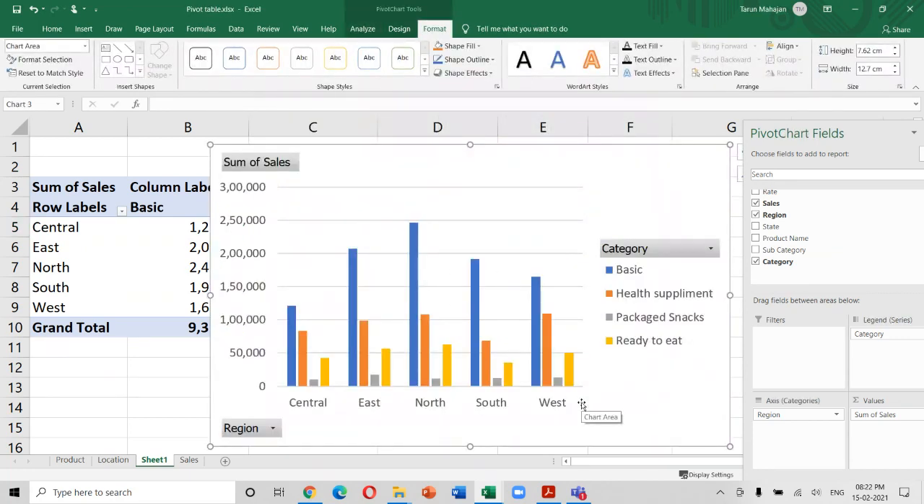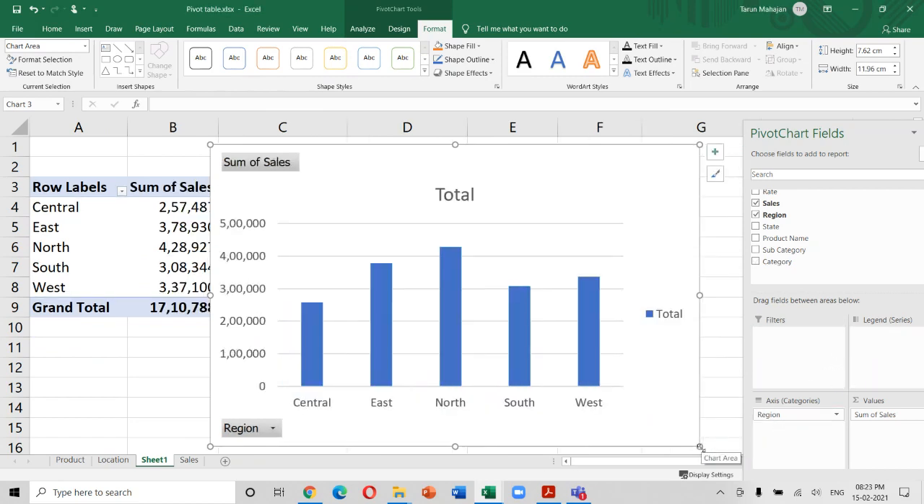So now I have a clustered column chart. In Central India region, I have these 4 products. And the legends are also there: basic, health supplement, packaged snacks, ready to eat snacks. And as soon as I remove the category from here, suppose I remove category, the chart will also be changed automatically. That is the beautiful thing.